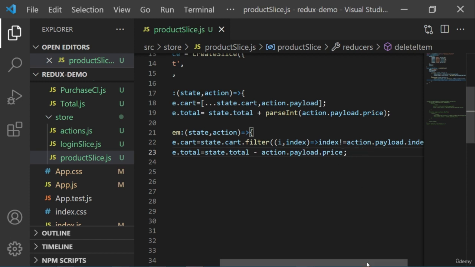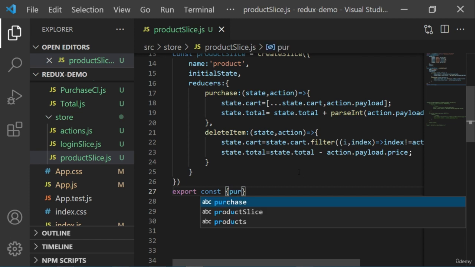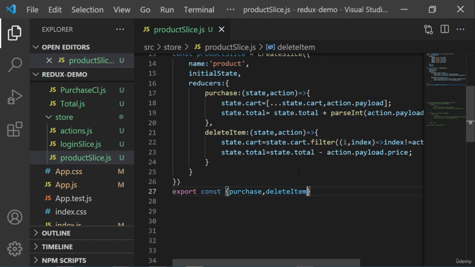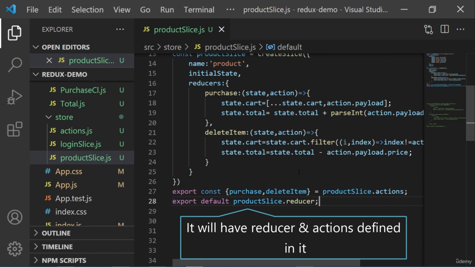The next step is we need to export the actions and also the reducer. So at last I'll say export const. Now here I'm going to destructure the purchase and deleteItem, these two. So purchase comma deleteItem equals productSlice.actions. And the next is I'm going to export default productSlice.reducer. As I mentioned, the create reducer and create action is being executed by the createSlice. So we can export the actions and reducer like this. So the productSlice object will have the actions and reducer defined in it. So we are done with the product slice.